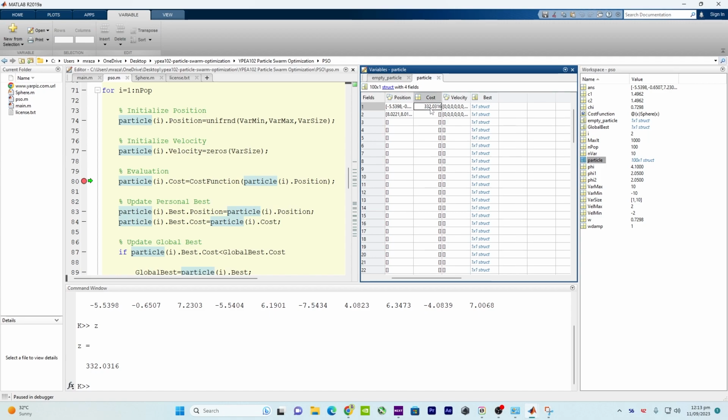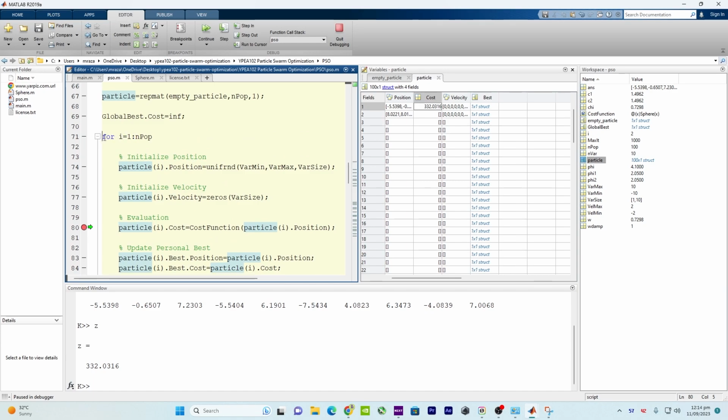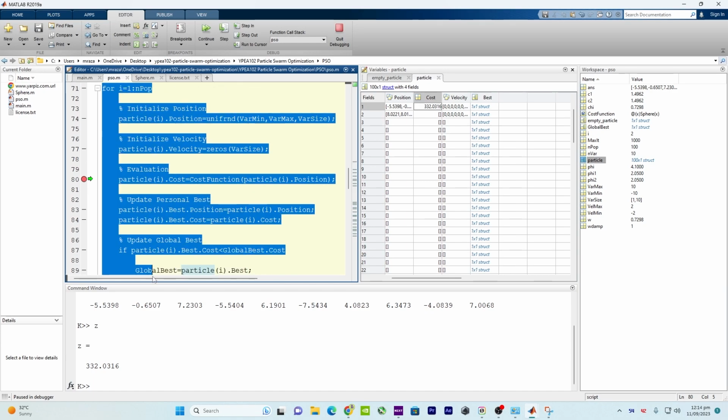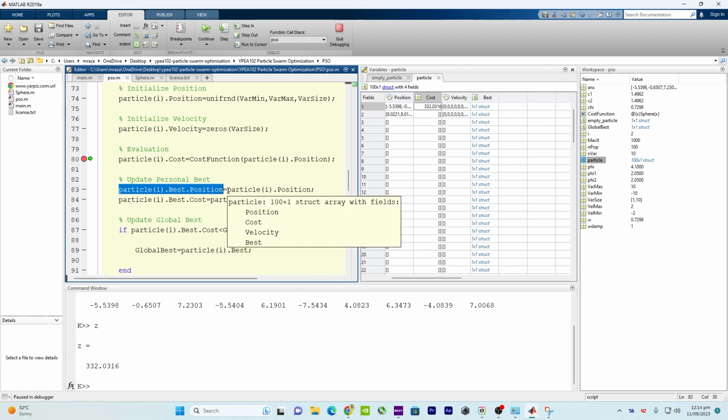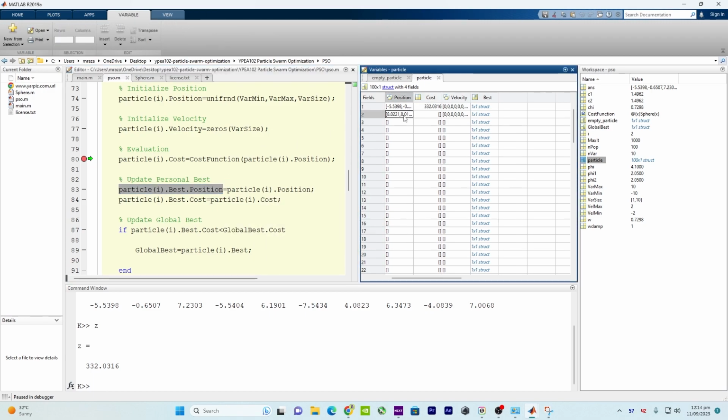Okay, here you can see that we have 332.0316. So we have the same number. Similarly, we have to repeat this loop starting from number of population. Let me do it a little more. This is the particle I position, and this is the particle I cost. So this is actually the personal best, it's not the global best.